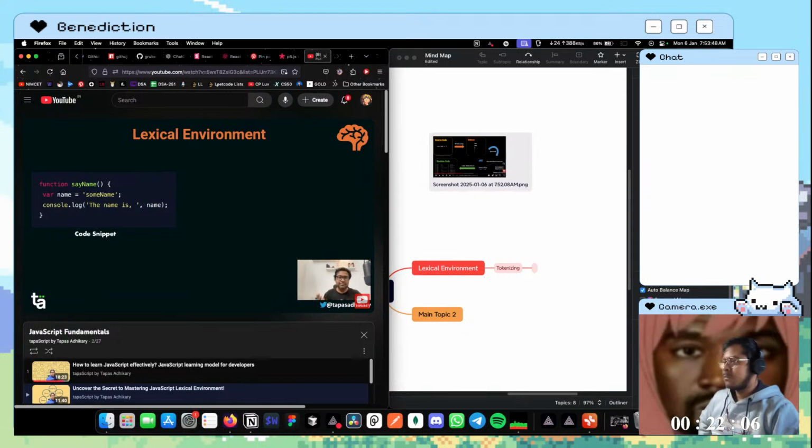Is it confusing? Okay, let's break it. If the function sayname is having variable name, then the console.log. Think about how we tokenize, think about how we parse, think about how we have created the AST, and then think about how JavaScript as an interpreted language goes line by line and starts executing things.